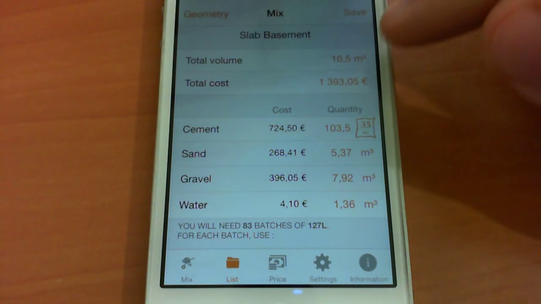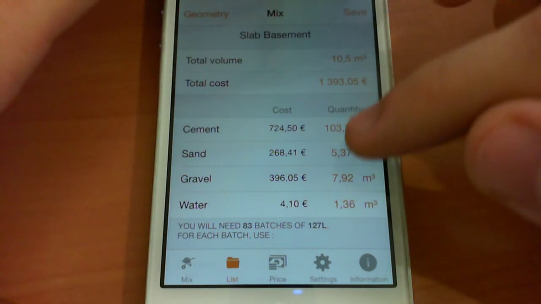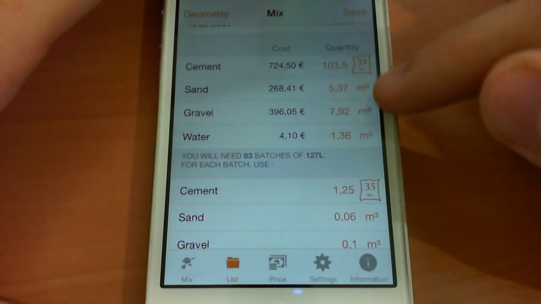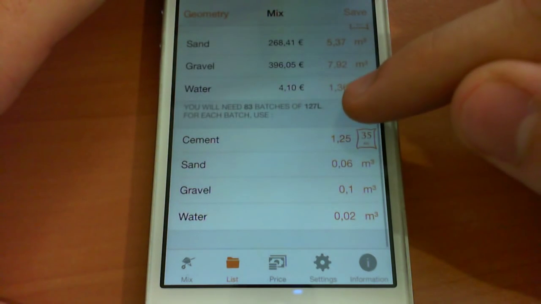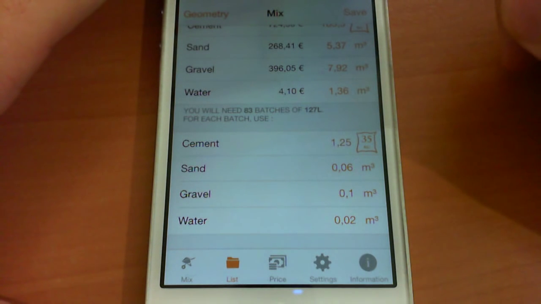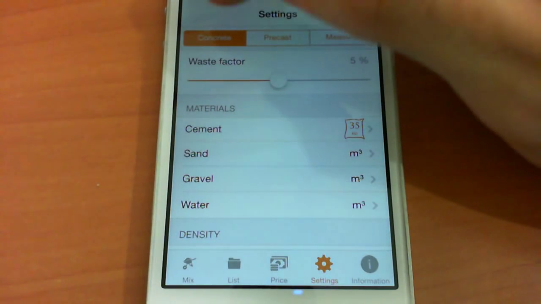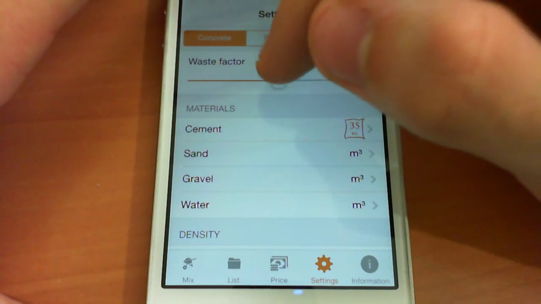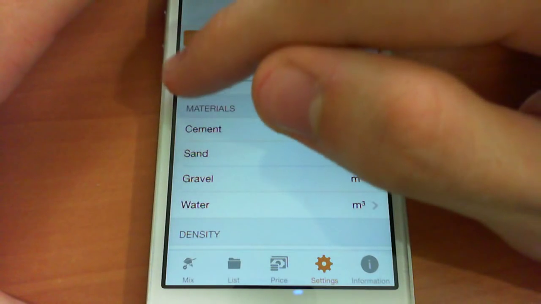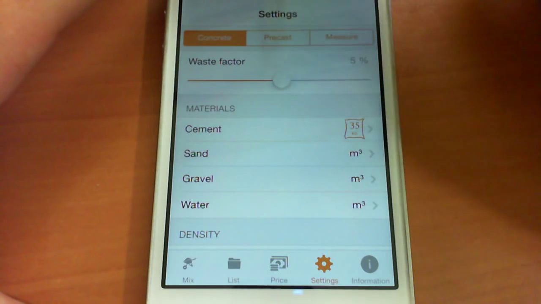As you may notice, the total volume of concrete is accounting for a waste factor. Also, you can set the units you want your quantities to show up, and also the volume of your concrete mixer. All those parameters can be found under the setting icon. Under the concrete tab, you can first set your waste factor. It goes from 0% to 10%. By default, it is 5%.